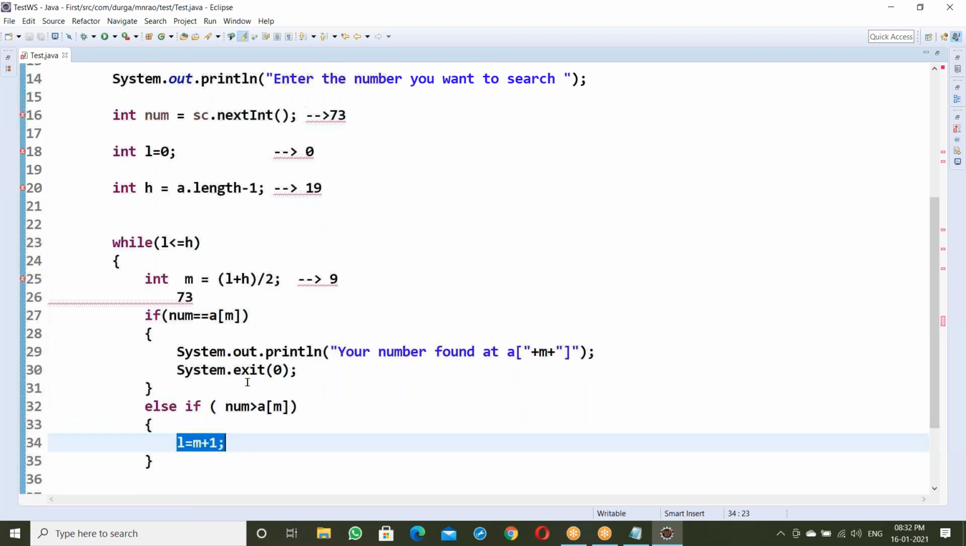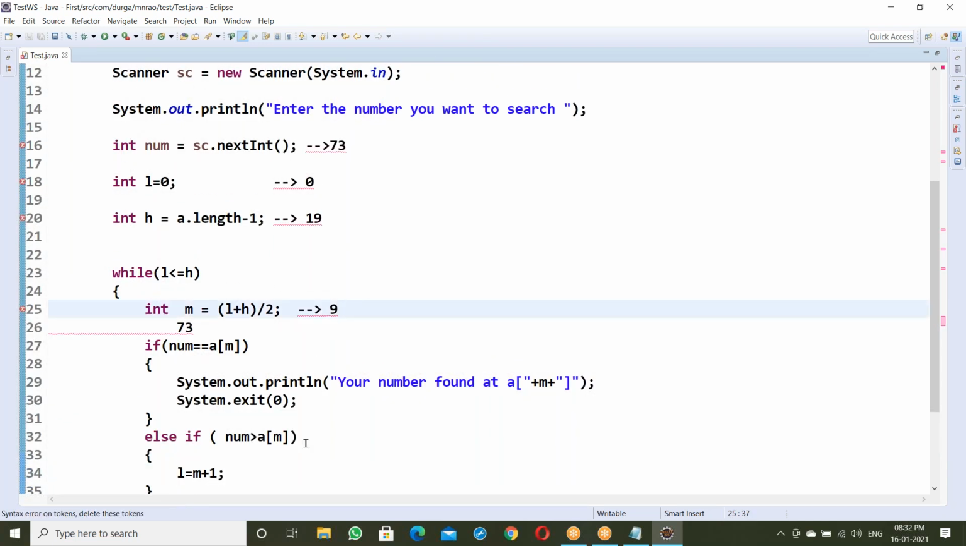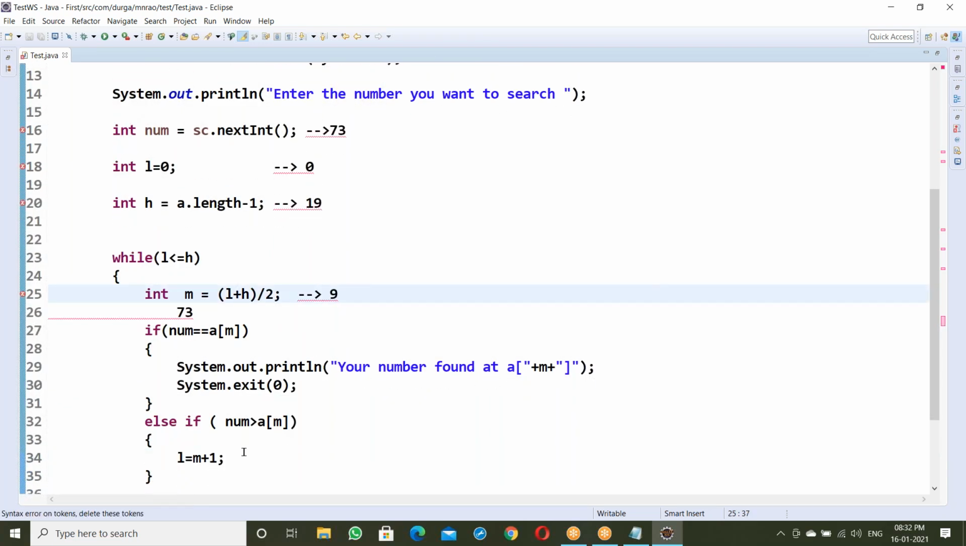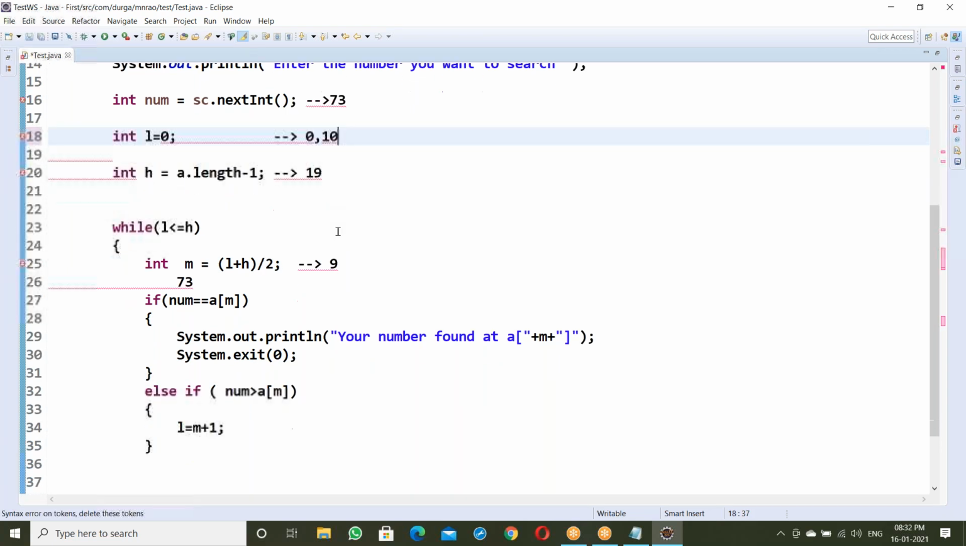So what is the L value now? M plus 1. What is the current value of m? It's 9. So 9 plus 1 is 10. Now the lowest index value becomes 10, right?